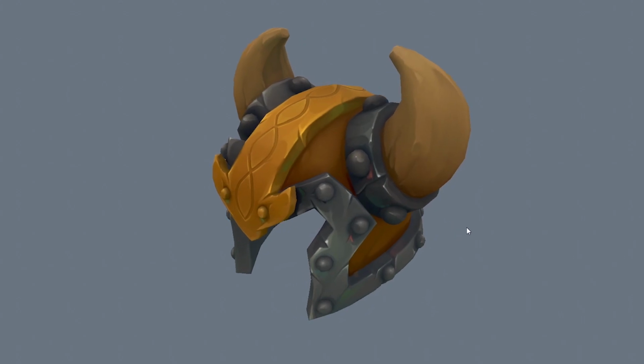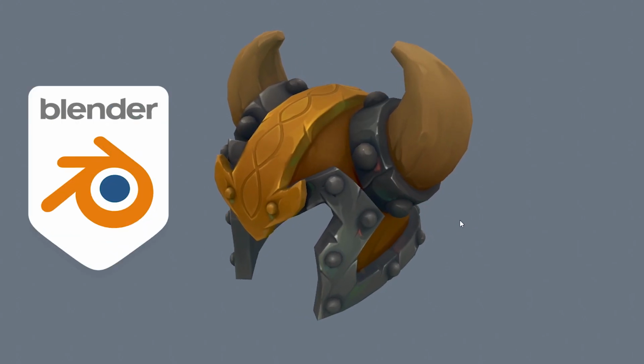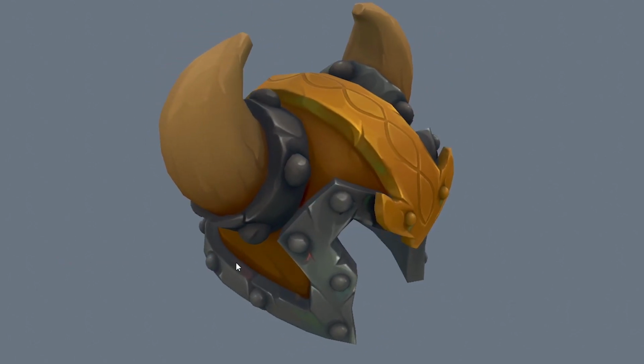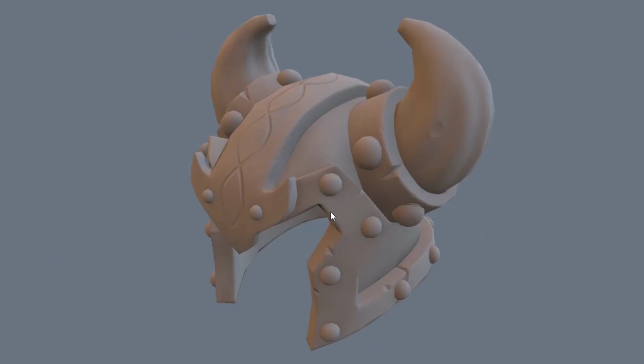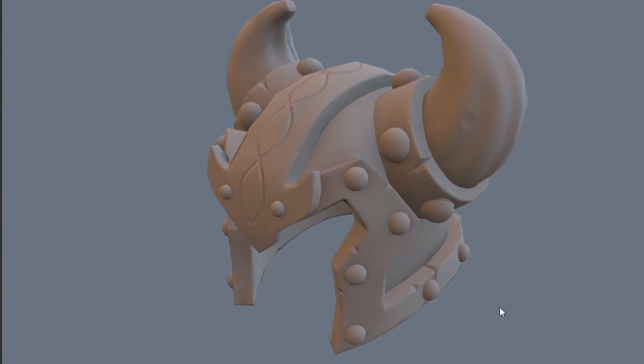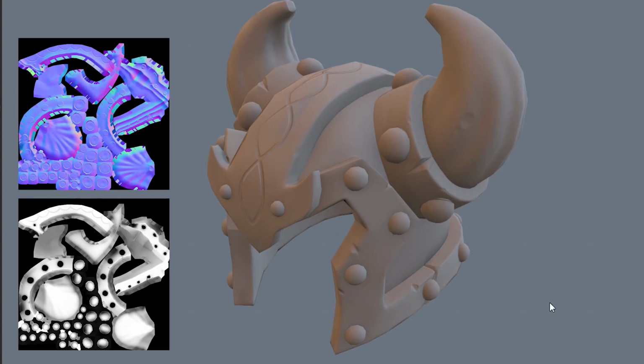Hello guys, in this video I will show you how to set up Blender for texture painting. This will be the first video about hand painted textures in Blender. I already have this nice model created by Mobile for our Blender course. It has all the baked maps like normal, ambient occlusion and others.